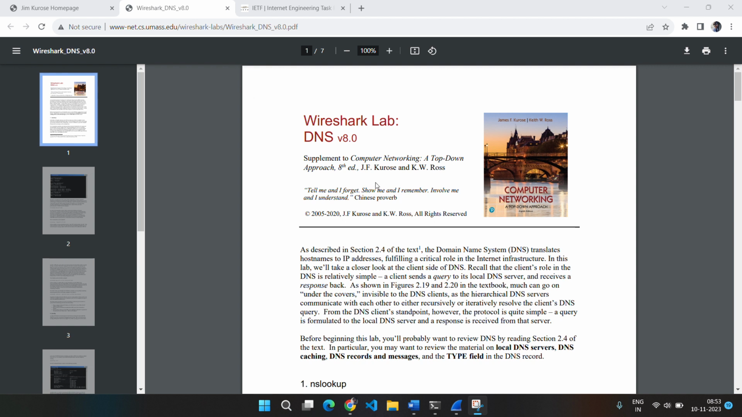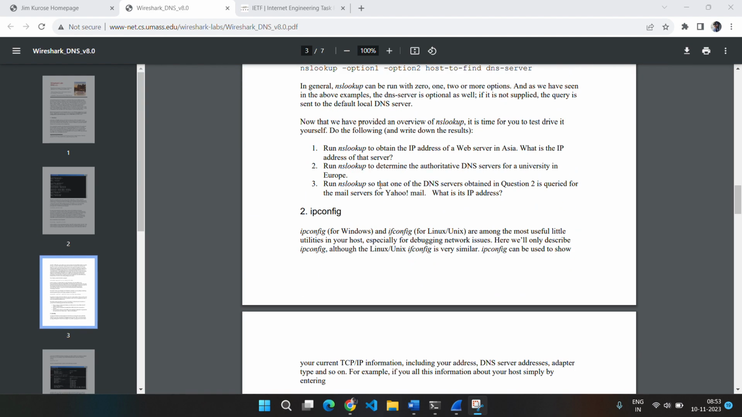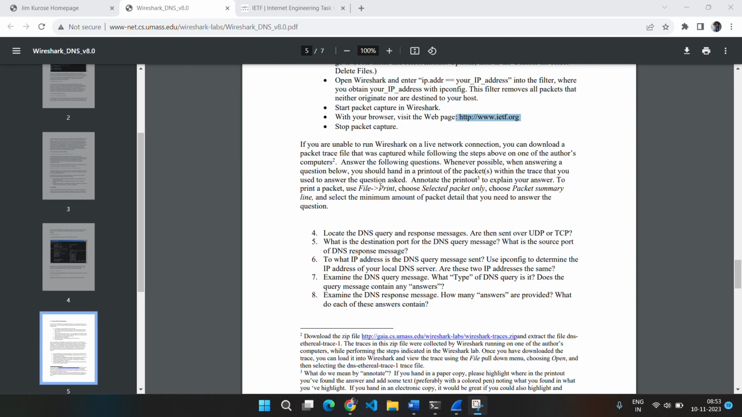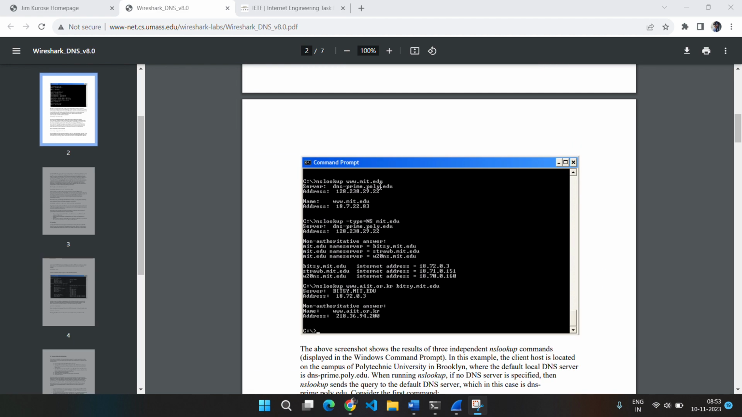There are three phases in this lab. One is the nslookup command, another is ipconfig, and the last is tracing DNS with Wireshark. The first phase is the nslookup command. Actually, we use the nslookup command for getting the IP address of a particular hostname.